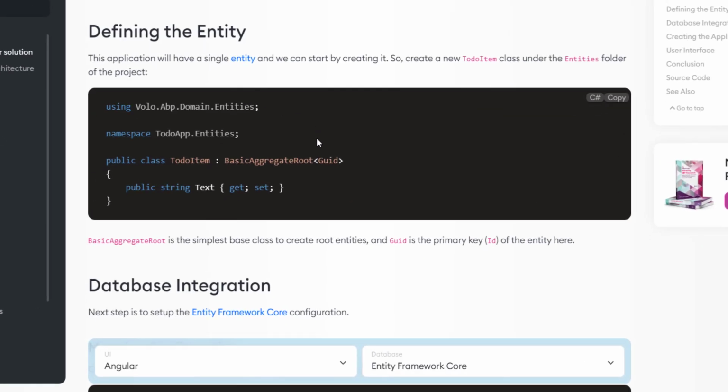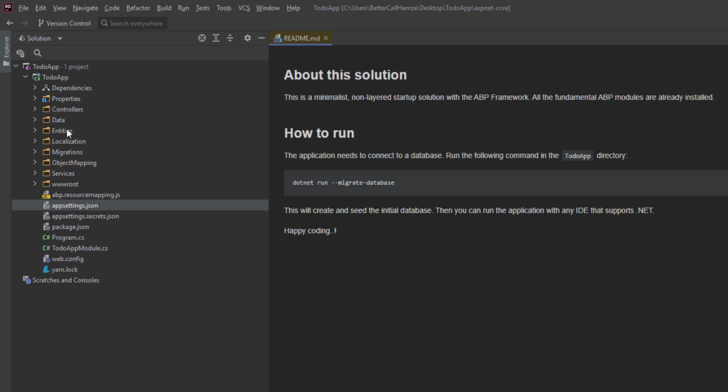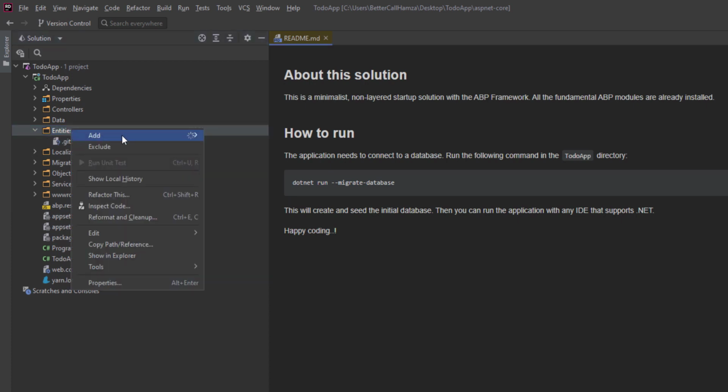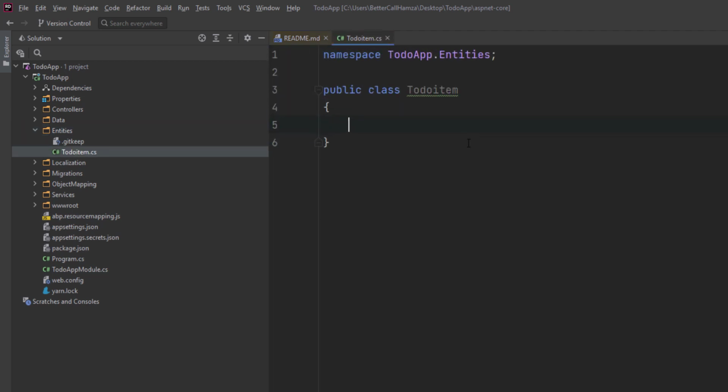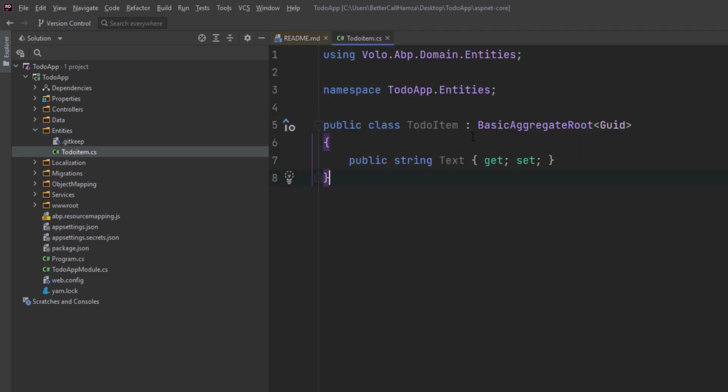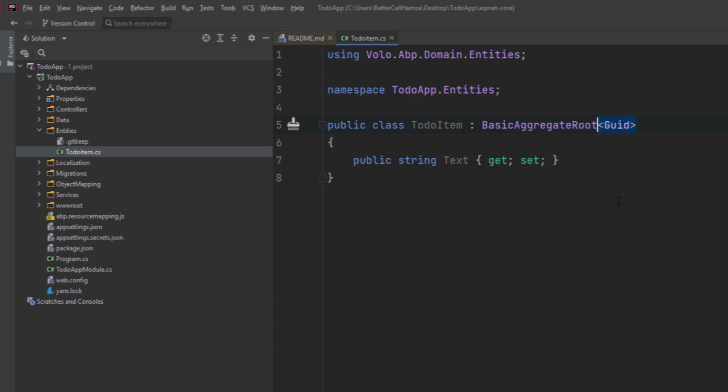The first thing we'll do is defining the entity. This application has a single entity, and we'll start by creating it. We're going to create a new to-do item class under the entities folder. I'm going to copy this, and I'm going to find the entities folder. It's right here. And I'm going to create it right here, to-do item. And I'll paste it right here. It'll inherit from basic aggregate root, and Guid is the primary key.